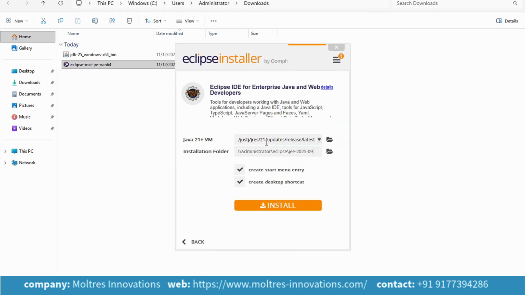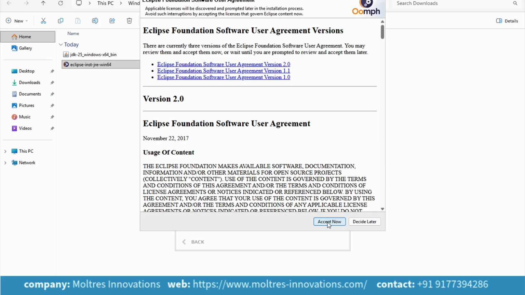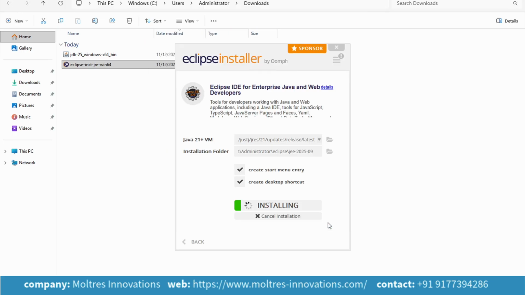I will select this. You can see here Eclipse is taking the Java 21 plus virtual machine and this will be the path, and this will be the installation folder path. Don't change these paths. You can click on install and accept the license. When it starts installing, allow some 5-10 minutes because it will take time.